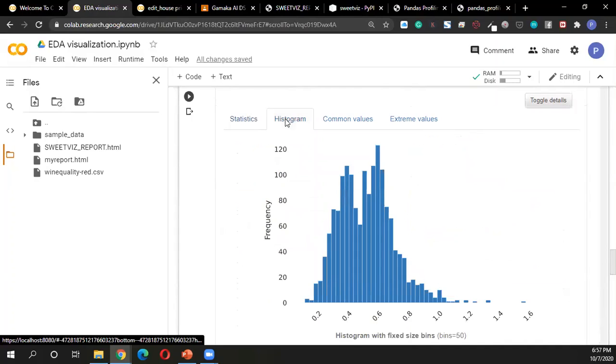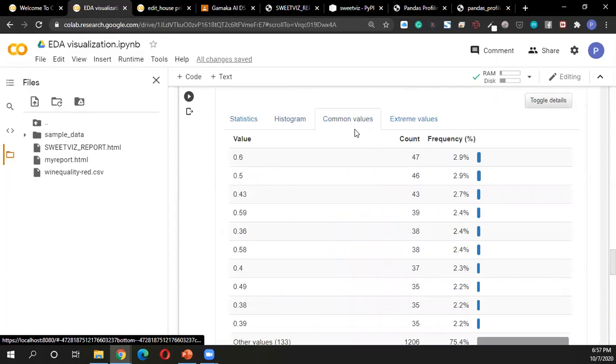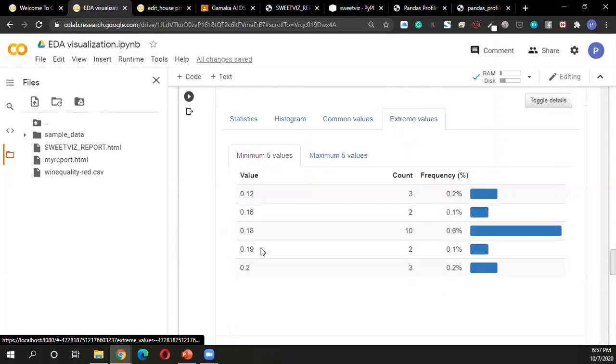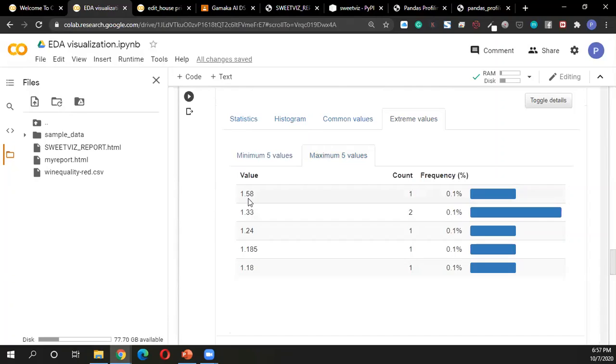And even the histogram. If you want to see a histogram of a particular column, that also it's going to showcase. And what are the common values? So 6.6 occurred 47 times. That is also going to be showcased, and even the extreme values. The 5 minimum values will be shown, like 0.12, 0.16, and their frequency. The maximum 5 values are 1.58 and 1.8, the top 5 values.